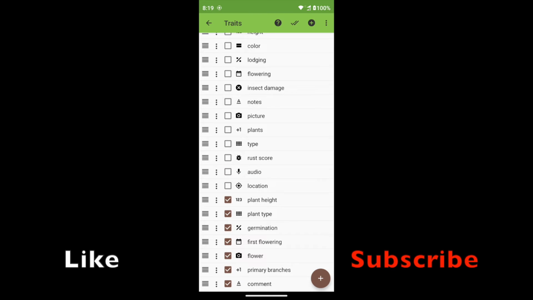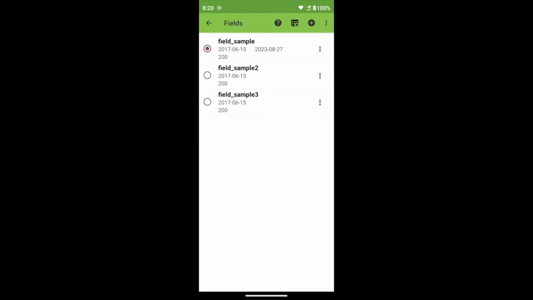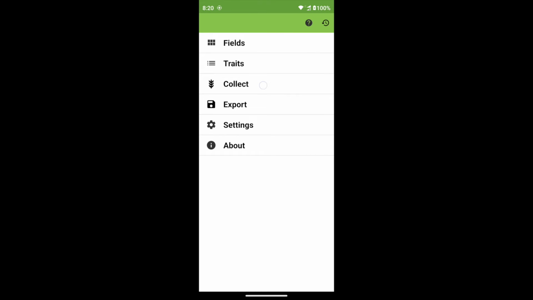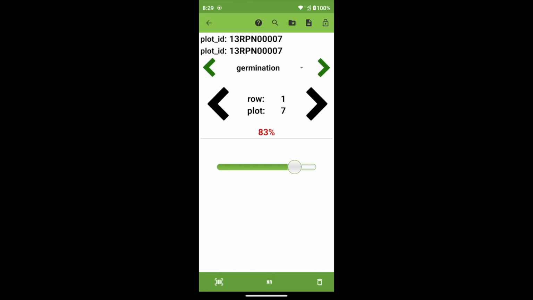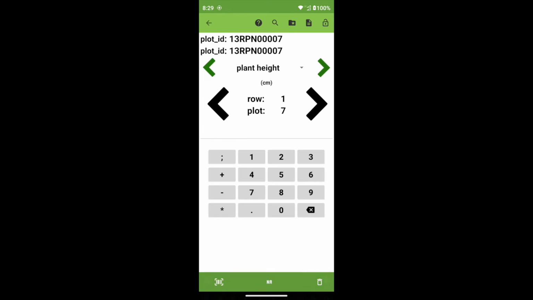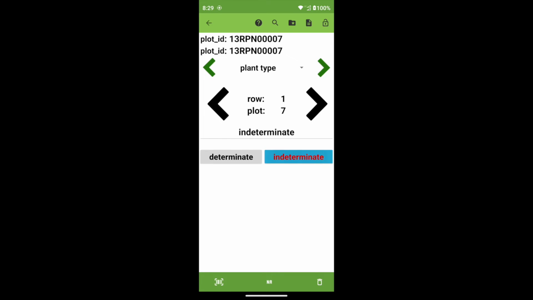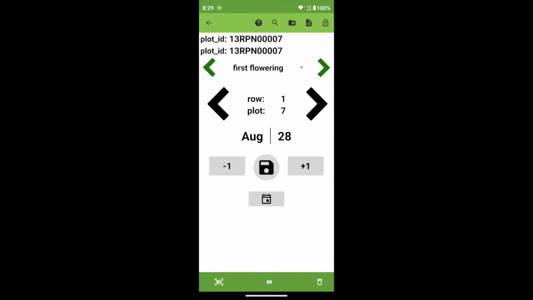So all the triads that we selected here will appear on the observation sheet with our unique ID. In order to show you, I just select one of the sample data. After that, if we tap on collect, we can see our triads. From here, we can navigate in between triads by clicking on the green arrow, and we can feed the data directly from here.